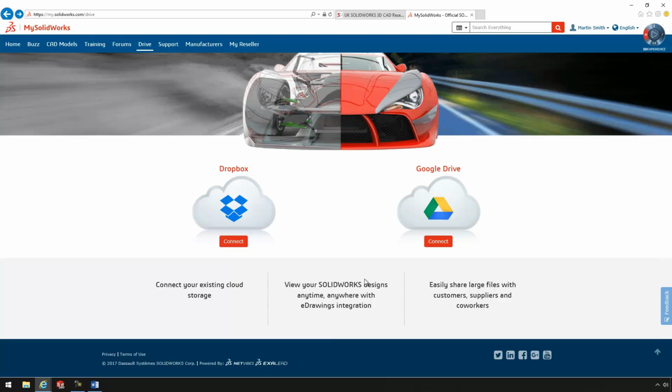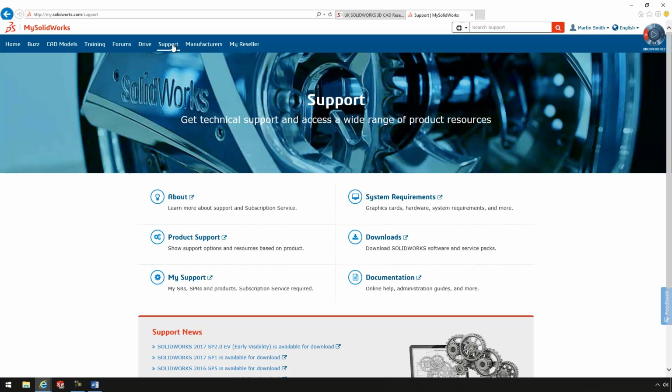The final utility we're going to cover in this video is the Support utility. So again, I use the top bar, I click on Support. Now, as you can see, this one has 6 main selections on this page. There is the About selection. On here it tells you what kind of support you have depending on what products or subscriptions you have with SolidWorks. Product support, which takes you to all the resources based on the product, and this is on the solidworks.com, so it will link straight to there.